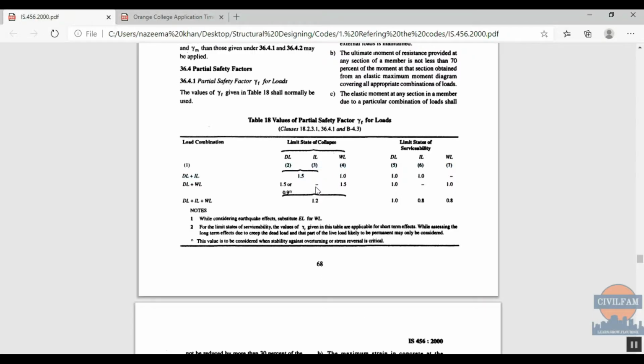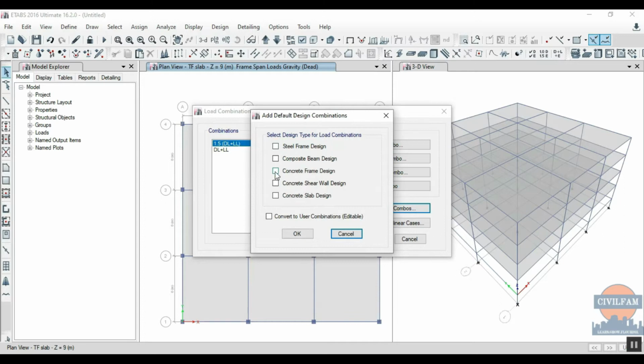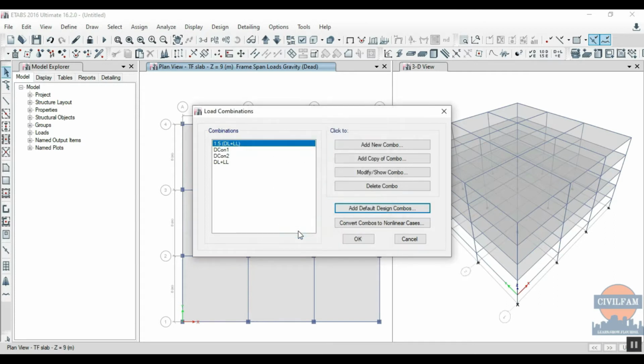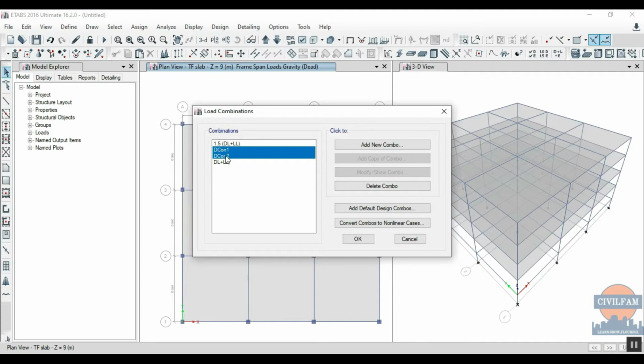Now you can actually sit and define all these combinations, or what you can do is go for add default design combinations. What are we designing? We're designing concrete frame design. Okay, not composite beam, we're using concrete frame design. And convert to user combinations, very important, because let me just show you. Once I do this, I get these two options, but I cannot change anything. Alright, DCon1 and DCon2, I cannot change anything.